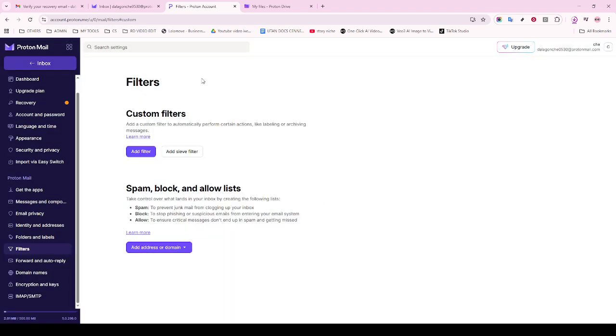And there you have it. With your new filter in place, managing your Proton Mail should be a breeze. This setup not only saves you time, but also keeps your email interactions efficient and stress-free.